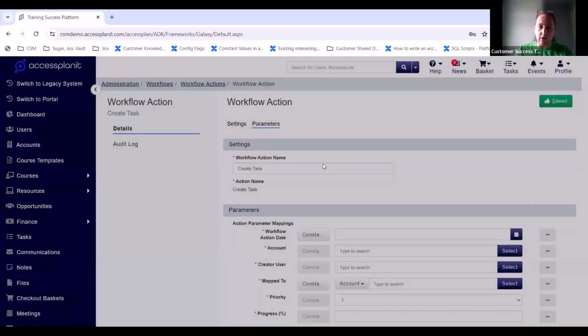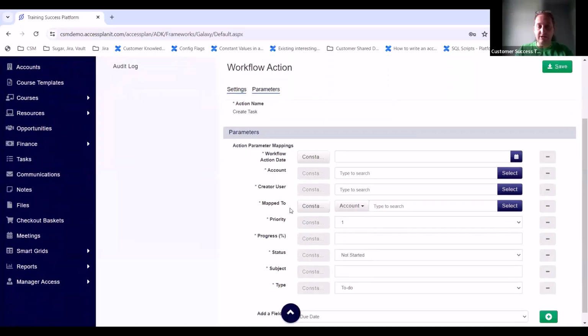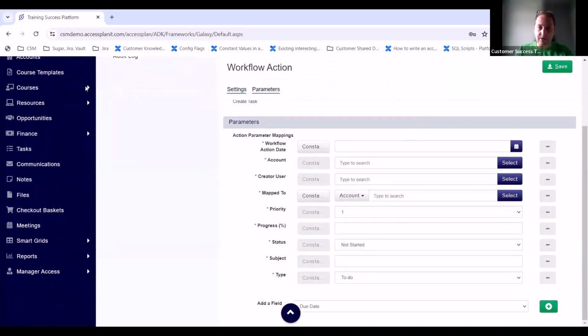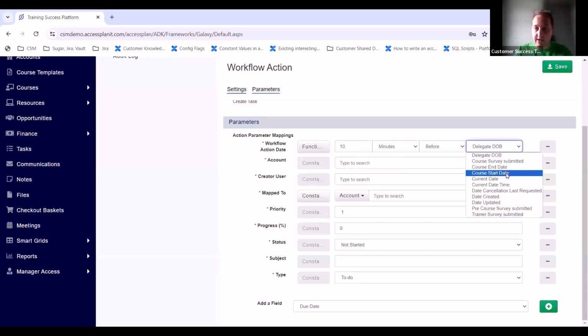And then when we've done that, we've got all the different actions and the parameters that we can set that relate to that task. So the workflow action date, you can change these from constant, function, or field like most of the things. The most common one is going to be a function, because this is going to be a recurring task that's going to be set. It's not a one-off action. So for example, we want to set a task 10 minutes before the course start date. That's what we want to set.